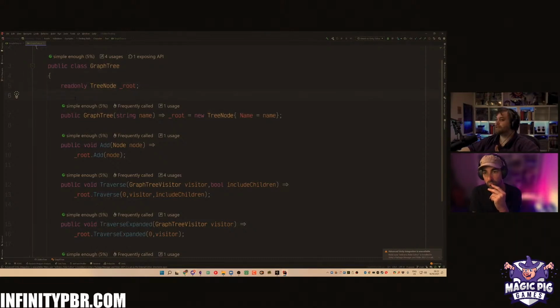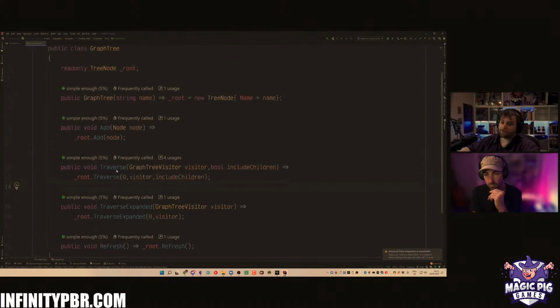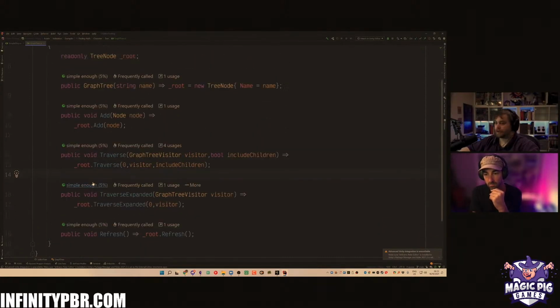But other than that, we have a name being passed in. We have an add function that adds to the root. We have a traverse function that traverses. I just added a few extra bells and whistles, but fundamentally it's the same thing. And then I have a refresh function for my own stuff. But literally it's the same thing.